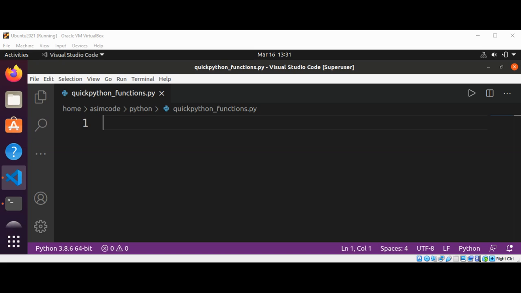Now we are going to learn about functions. Functions are named blocks of code designed to do one specific job. Information passed to a function is called an argument, and information received by a function is called a parameter. So let's see an example of a simple function. We are going to use the def keyword to define our function, print user. This will print a username.